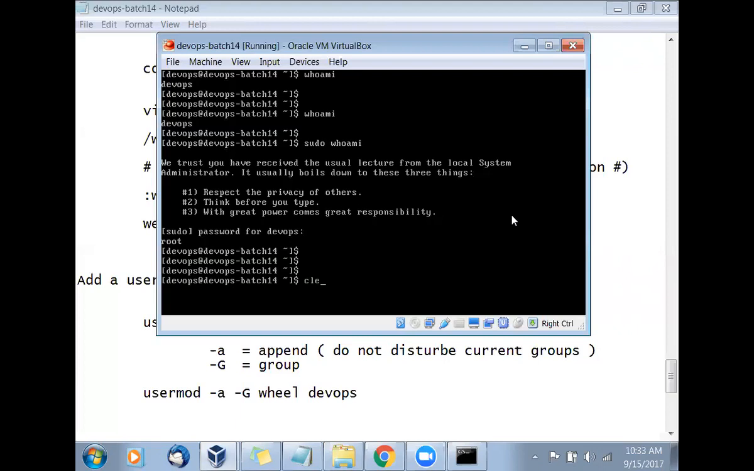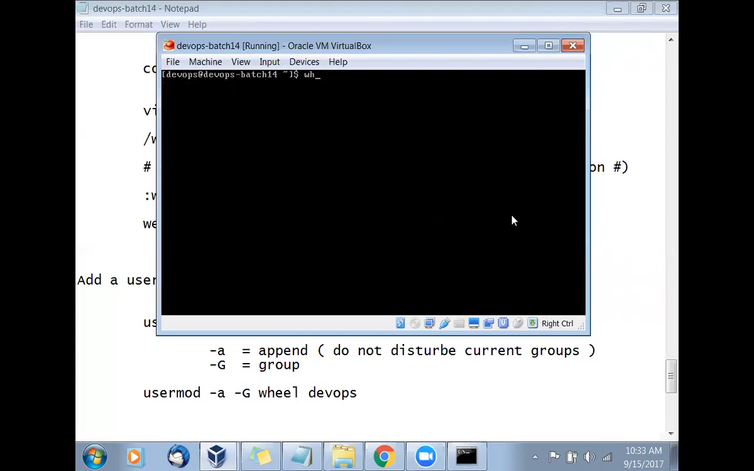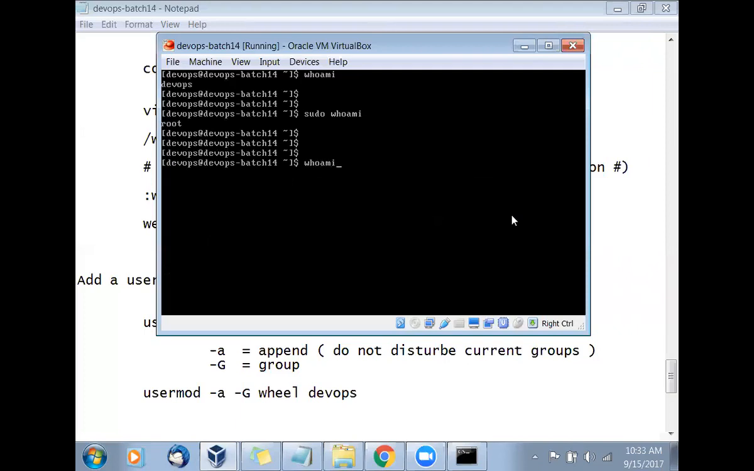What does it say in the result? Let's clear the screen again. As a normal user, when I say whoami, what is it giving? DevOps. But when I say sudo whoami, what is it giving? It is saying now you are root. But again, if I say whoami, it says now you are DevOps. So this is clear. Basically, when you use the word sudo, you execute that command as the root user.